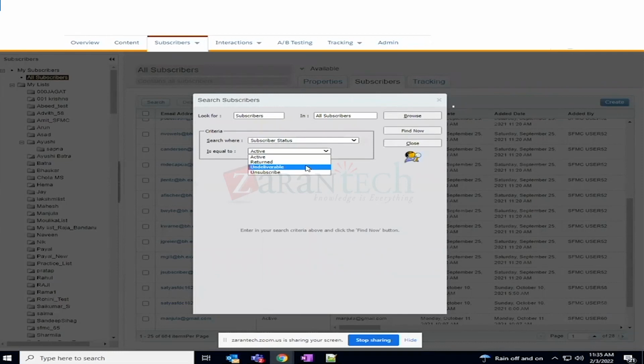Now try to find out any returned subscriber. Click on returned and try to find now. So, what is different between returned and undeliverable? Suppose you sent me a fresh email, but my inbox was full, or my client is not supporting it, or I'm using a company's email address in which we have spam filters. So it won't allow any commercial email to be placed in our inbox. So suppose you sent me an email, it got rejected, it will be returned.